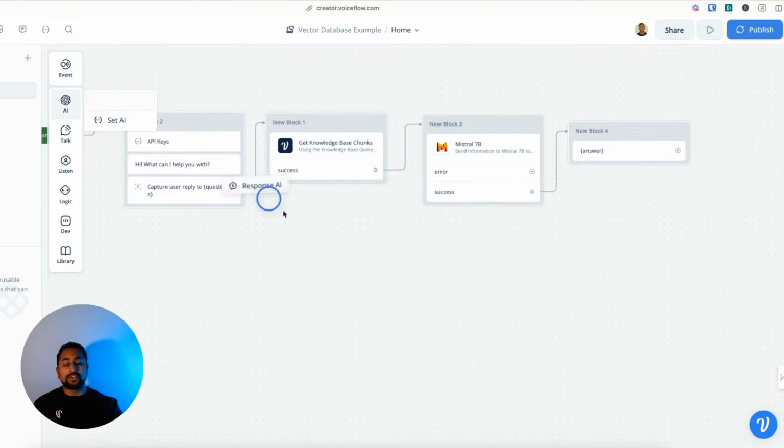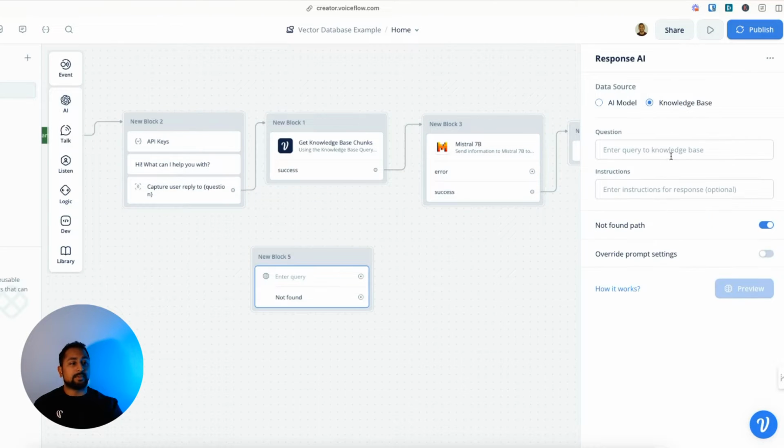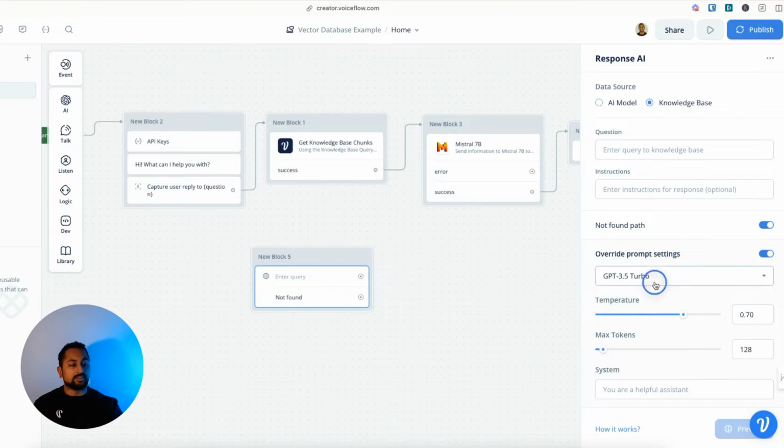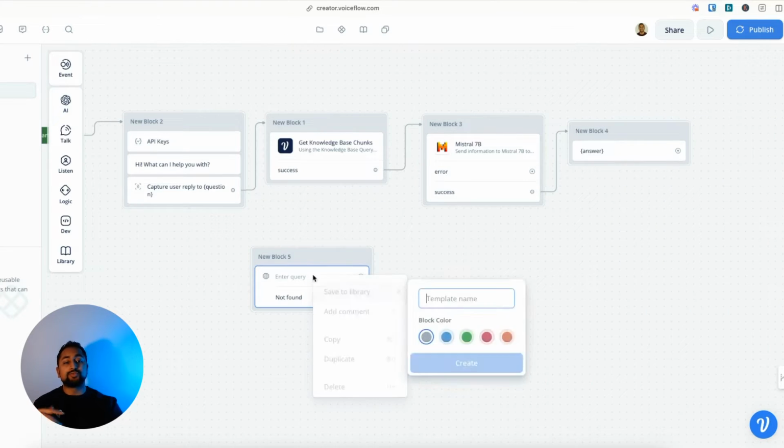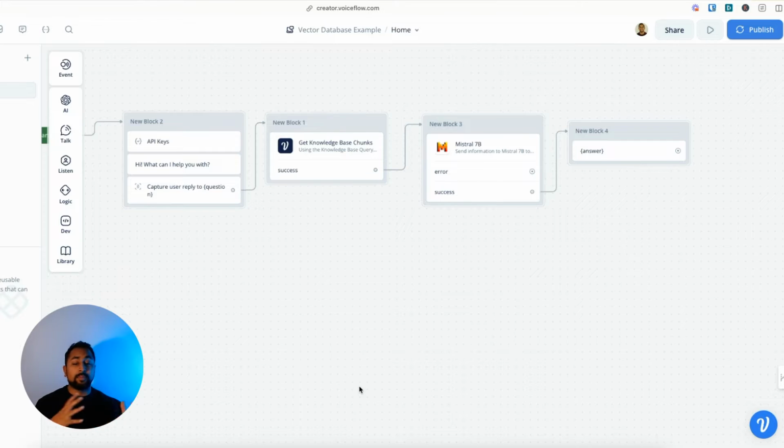If you want to obviously do this all in one, Voiceflow has a response AI step where you can just use one of the models that you can use through Voiceflow, so Claude, GPT, etc. But this is really useful if you want to build more complex apps using your kind of backend systems or fine-tuned models. You can do that in Voiceflow.